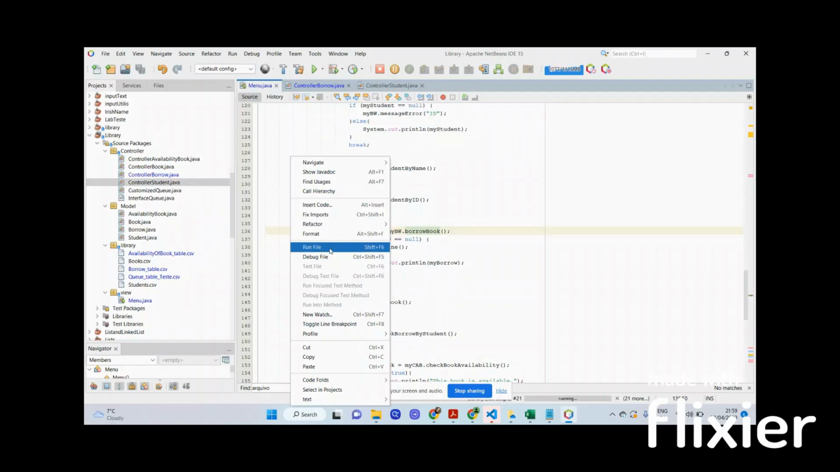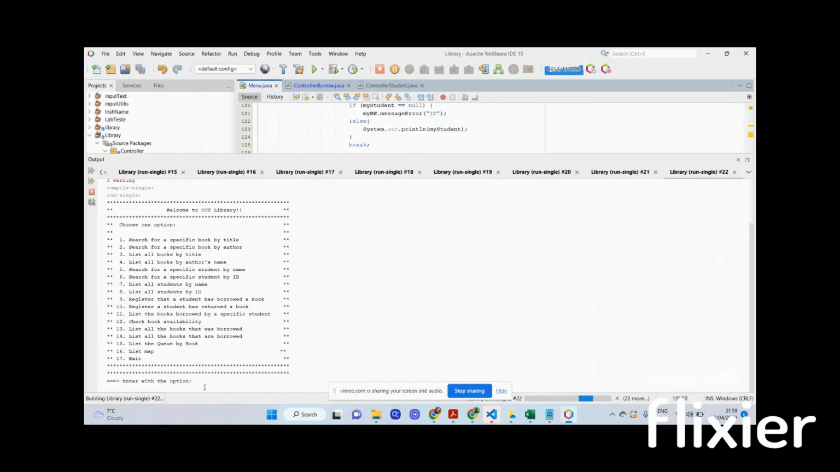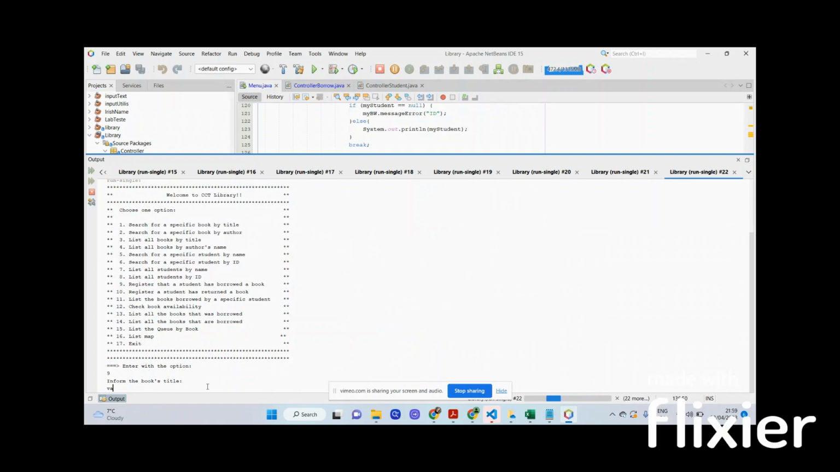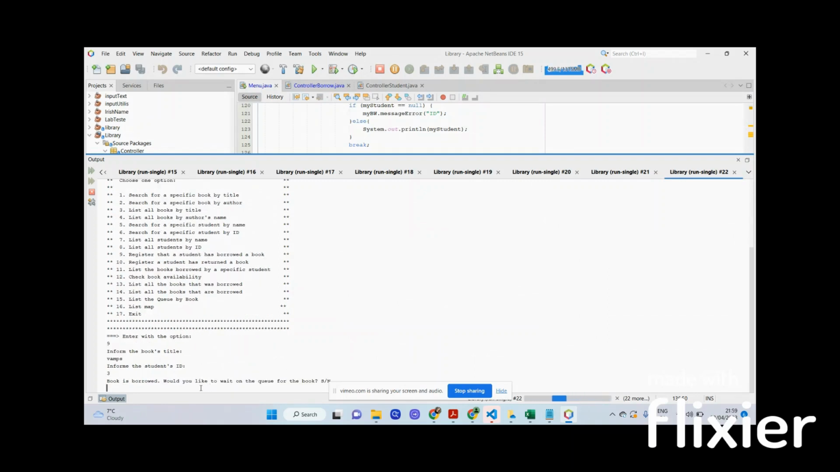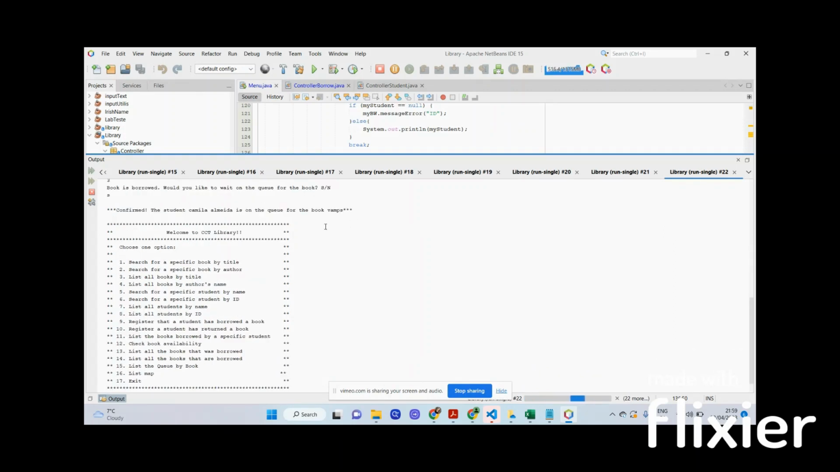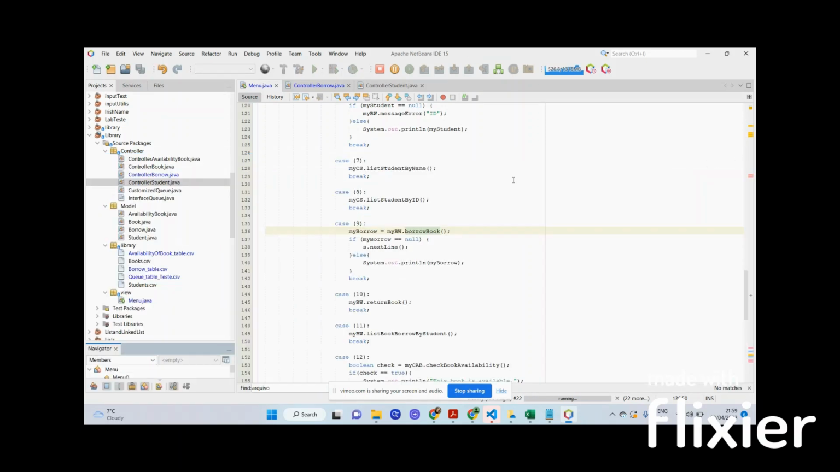That's all. I will start from where Philip stopped, and I try to put a student on the queue. For the book name, I put a different student, and the system will show the message, book is borrowed. Would you like to wait on the queue for that book? Yes, and the system will show the confirmation: Camila Almeida is on the queue for the book Vamps.